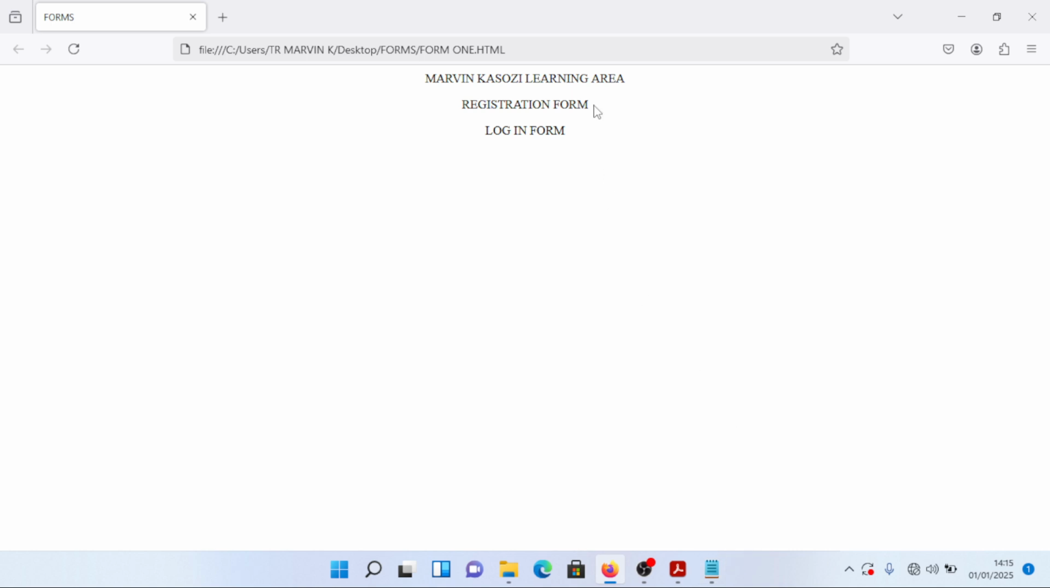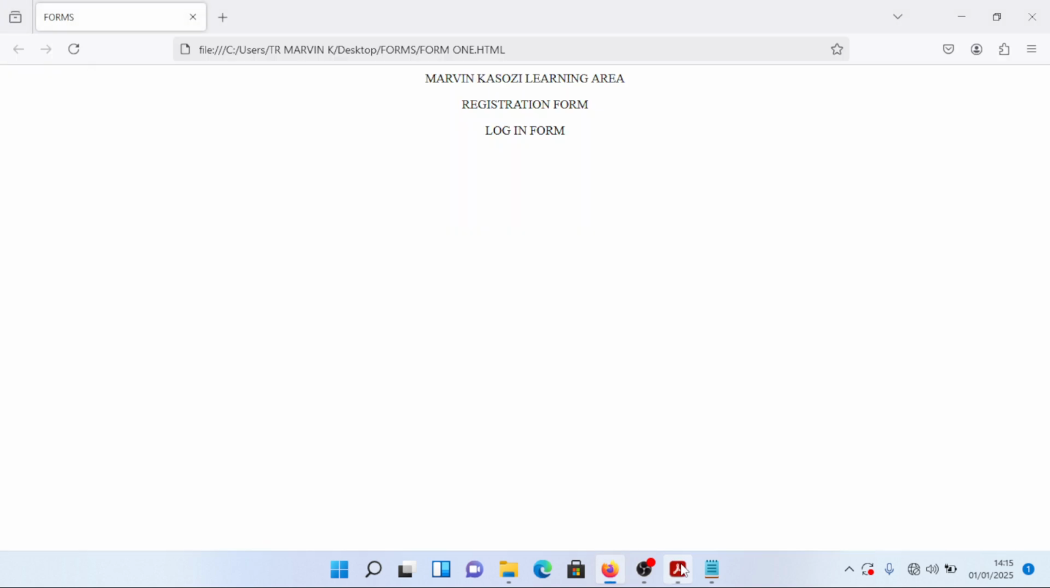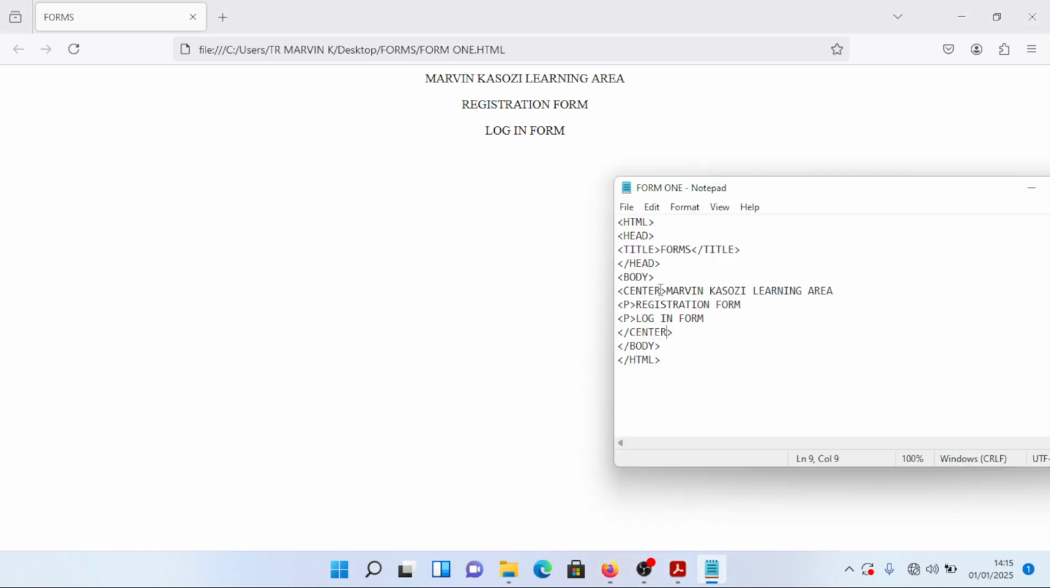There we are. The content is in the center, and it's what I wanted according to my prototype, but it's Marvin Kasozi with some bigger letters and with a red color. Of course, at the beginning of Marvin Kasozi, I'm going to open a font tag, and then I close a font tag at this, because I want the color to only affect Marvin Kasozi learning area.